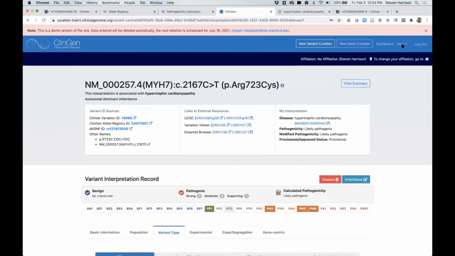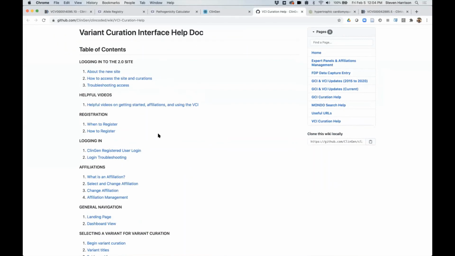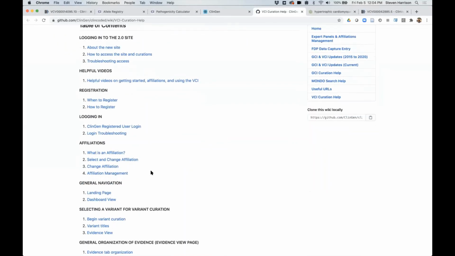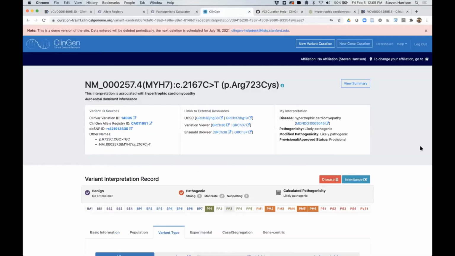And one last thing I forgot to call out was, if you go up here to the top, there is this help section that has a link to the SOP for the VCI, as well as this help page for VCI, which is more about some of the technical help parts of the VCI, like how do you start the variant, how do you click this, make this appear. This is a really good resource if you have questions about registering, what's an affiliation, how to begin, all of that kind of information.